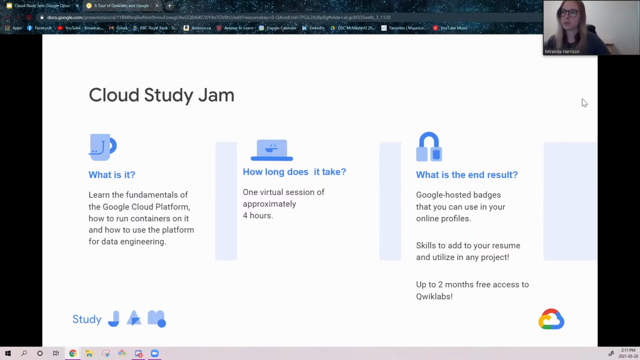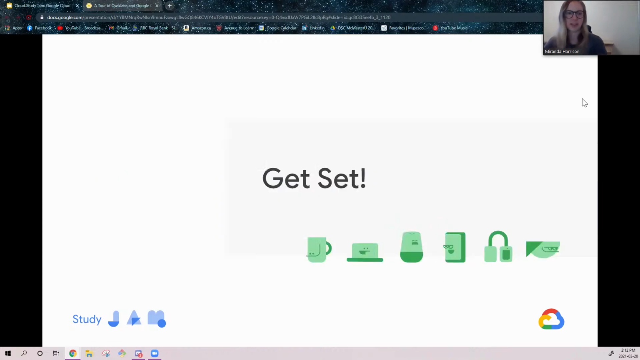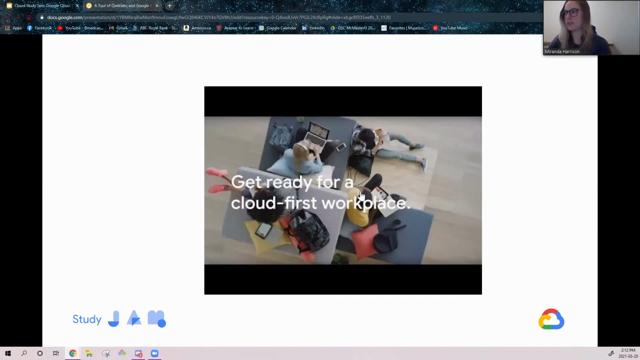Today we're just doing one quest within Quicklabs, but there are definitely over 100 different labs that you can go through, and you get unlimited access to that for 2 months if you complete this today. So if that's not incentive, I don't know what is. It's a pretty good deal for you guys. All right, so let's get started. This is a video that will go over what this study jam is about. It's only about 30 seconds long.